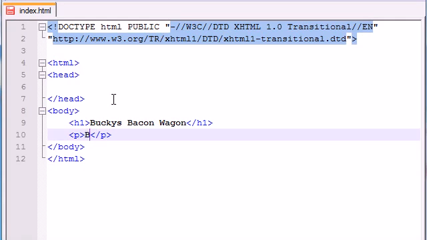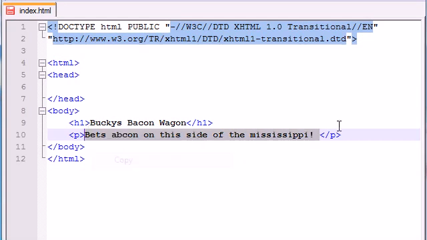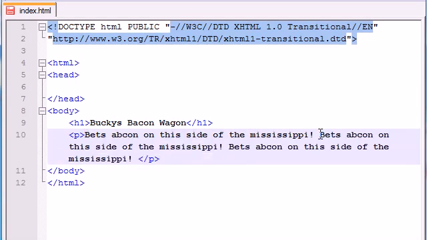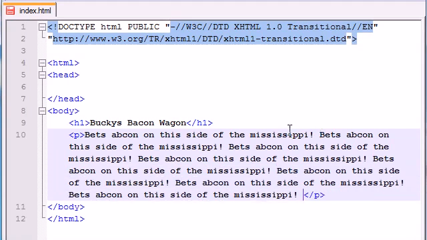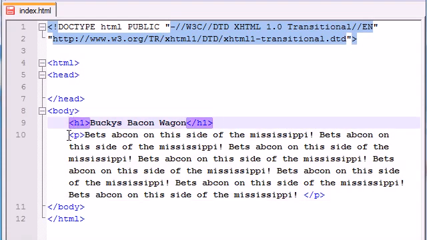And we'll just put, like, best bacon on this side of the Mississippi! Exclamation point and space. So let's go ahead and make a copy of this, and we just need some text, so just fill that in like that so we actually have a paragraph that's more than one line. So we have a header, H1, and a paragraph.